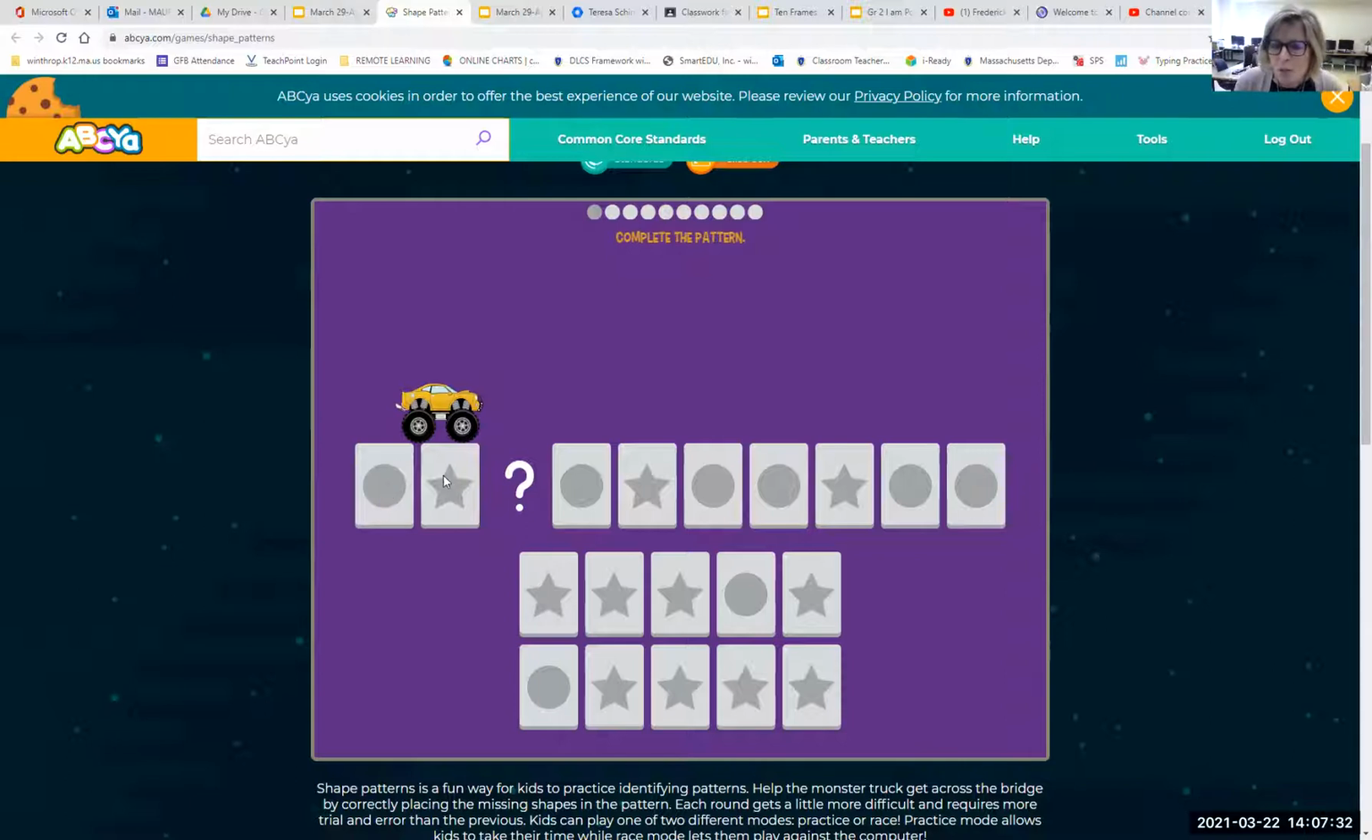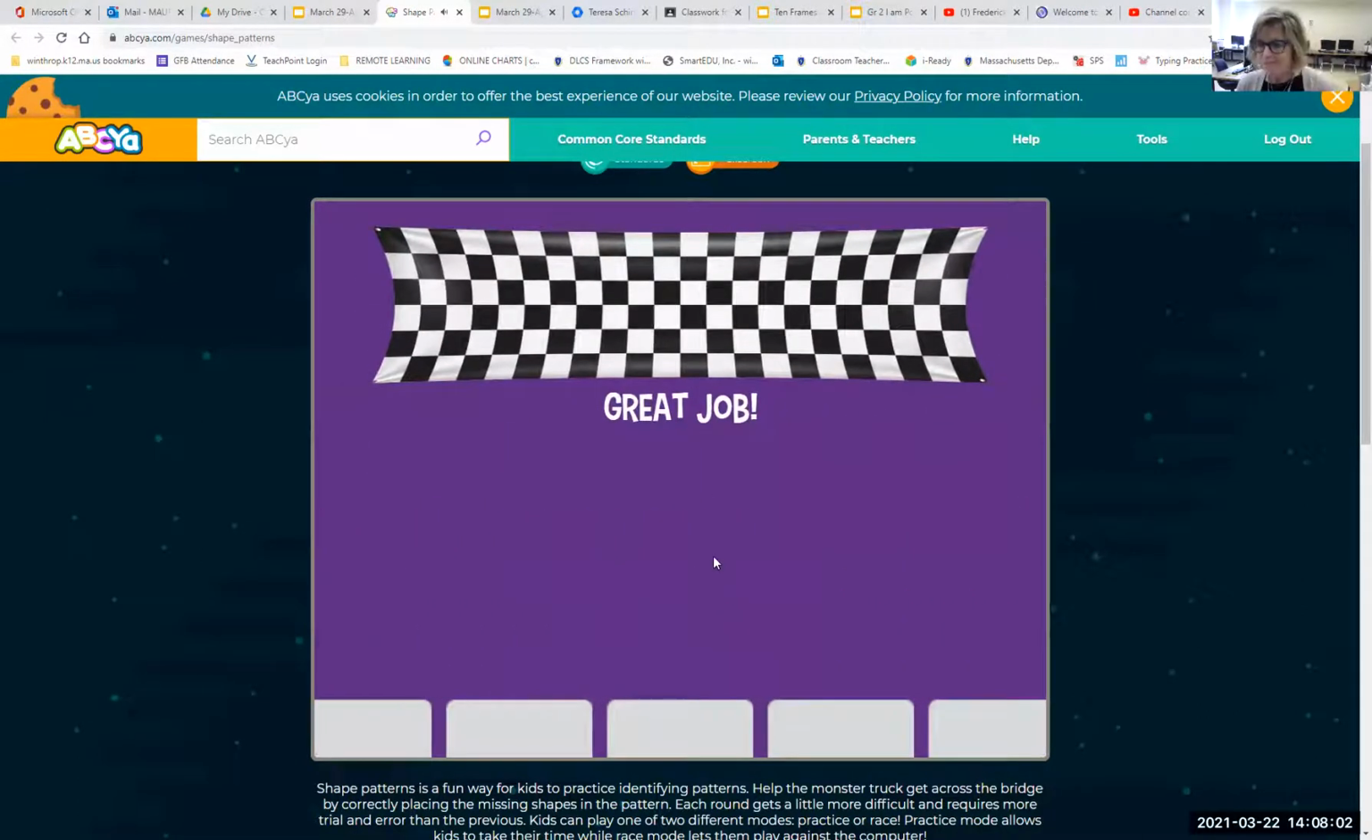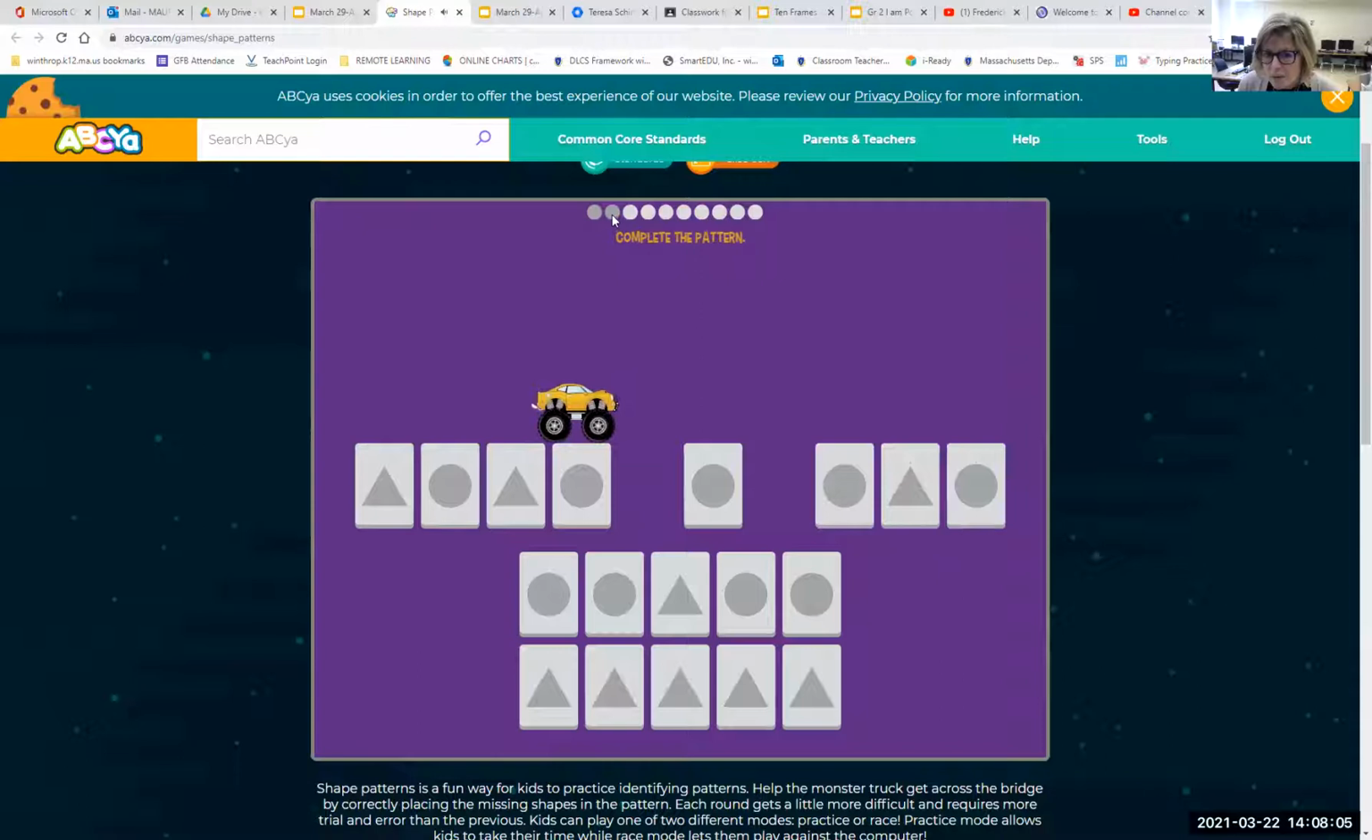We have a circle, we have a star, and then we have something. Then we have a circle, star, circle, circle, star, circle, circle. It's very important that you say all of those shapes, boys and girls, because as I was saying them, I noticed after each star, what do you see? I see a circle. So I'm going to drag and drop, and there goes my car. Number 1 complete. I'm on number 2 now.